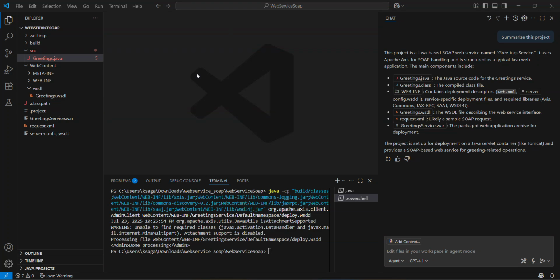Yeah. So in the second part, let us try to convert the SOAP service into a REST API using Spring Boot, and let us run that as well and see how it is converting. So I'm going to prompt GitHub Copilot to create that.